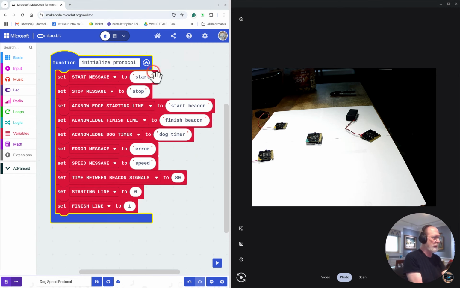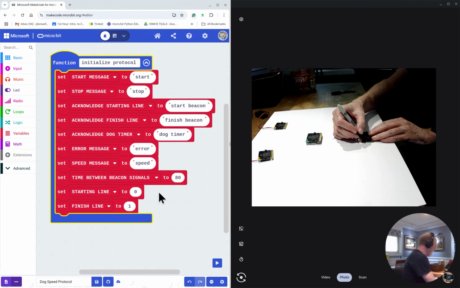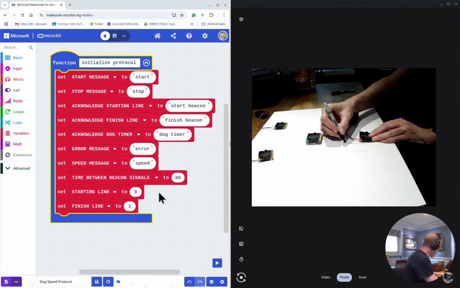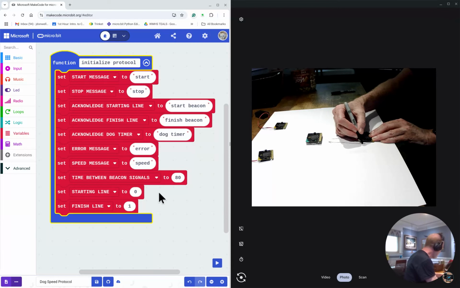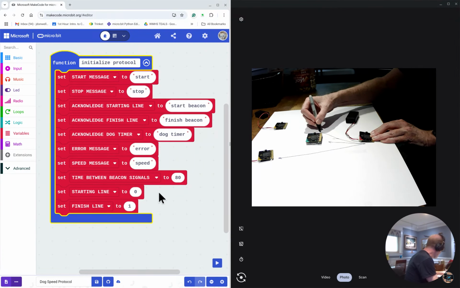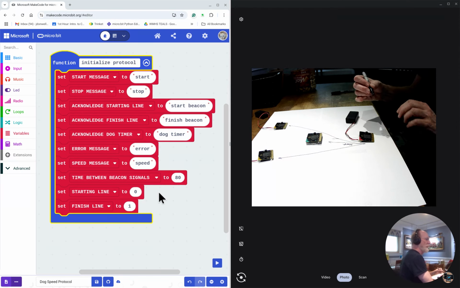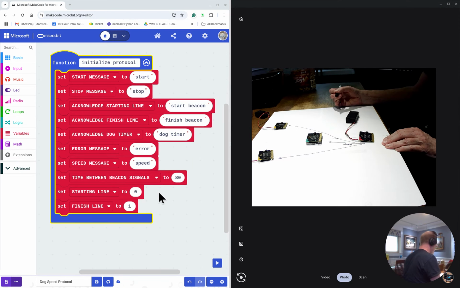In this, I'm going to put all of the important messages that I need to have. The first message is the start message. What this message does is, when we push the A button, I want it to be sent to all 3 of our microbits. And this will be start. So we're sending start to all 3 of these microbits.